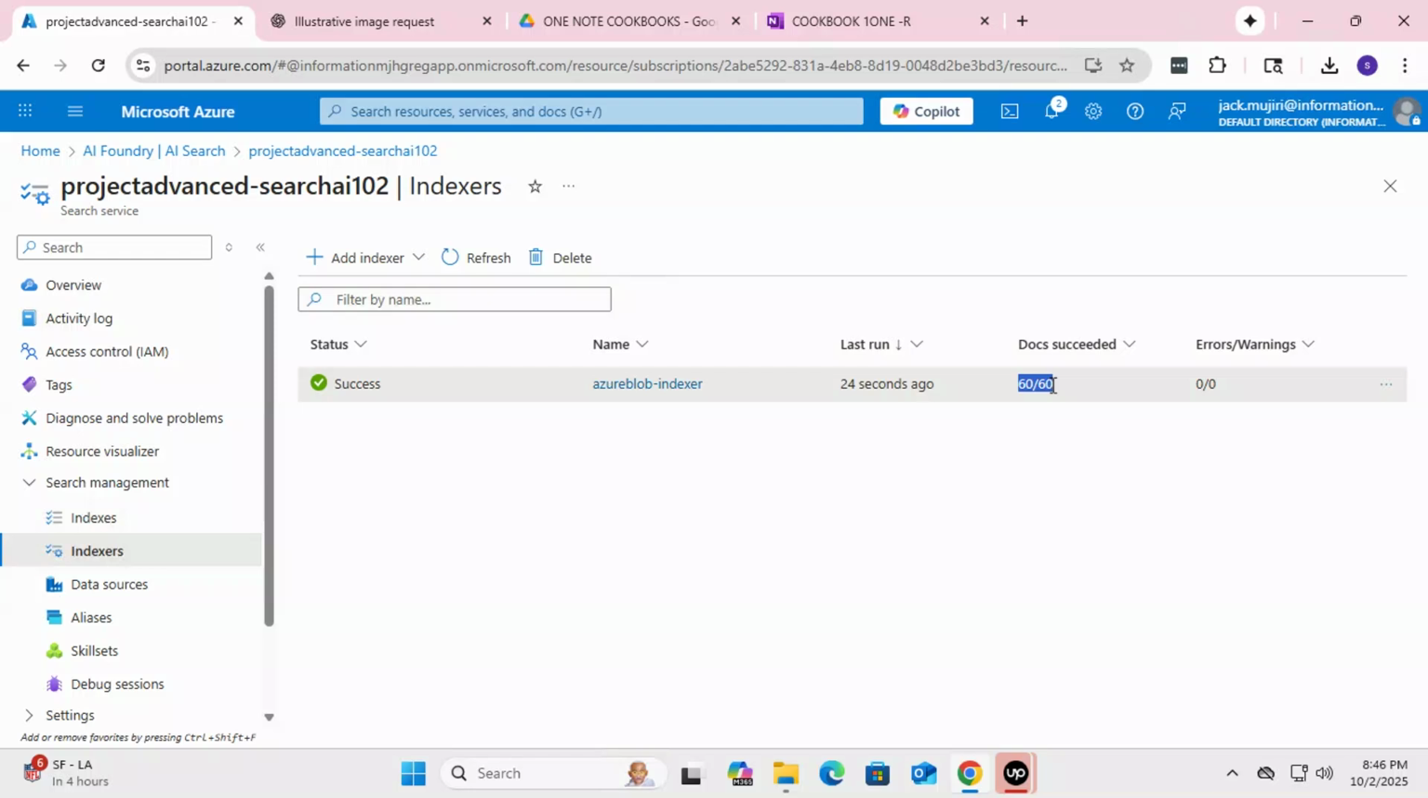Easy peasy. Import data, and I guess Azure has also improved this process, and now there's a new wizard that I see, but this one allows you to see the manual setup. Okay, cool. Thanks. We'll see you in the next video.